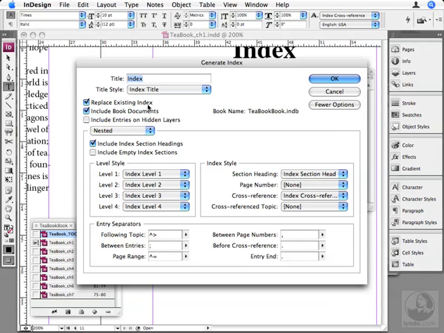You know, indexing a document is not fun, but at least with these basic indexing tools and a good dose of patience, you'll be able to create your indexes without too much trouble.